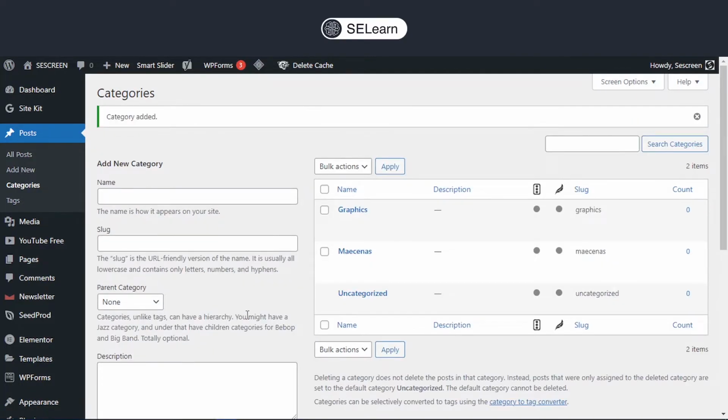Once this is the category, I can as well delete all of these because these are unnecessary. But because I've already created graphics, I can as well go on to create different kinds of categories so that I can differentiate the posts, which post is for this and which post is for that.